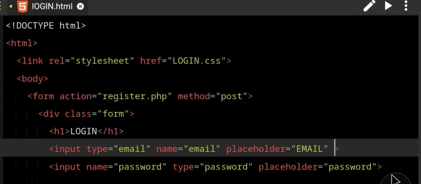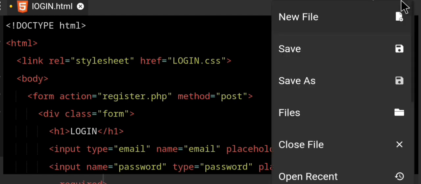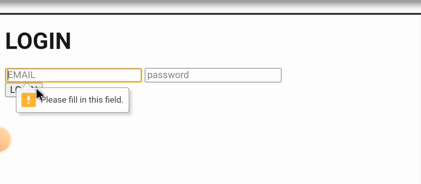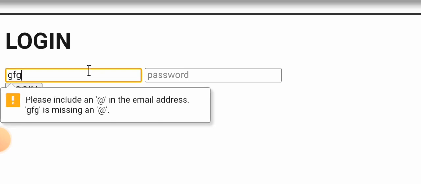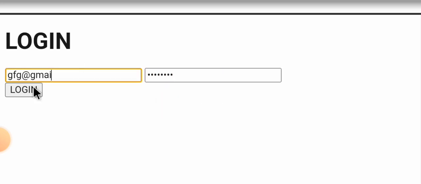Now let's go back to the code, and we're gonna include the required tag for all of the input tags. So now required, and run it. If we don't fill this, it will pop up a please fill this statement. If you fill this with a Gmail, it will pop up. Same for the password. So let's get back to the code again.